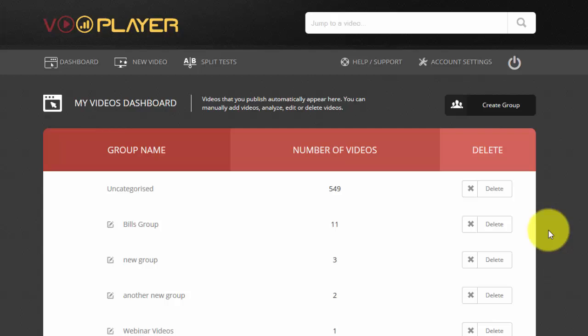Hey everybody, here we are on the vooPlayer dashboard. This is going to be the screen that shows when you log into vooPlayer. What it's going to show here is your groups and the number of videos in each group.